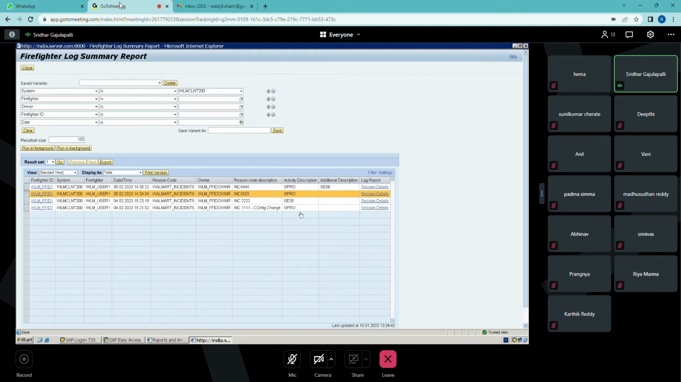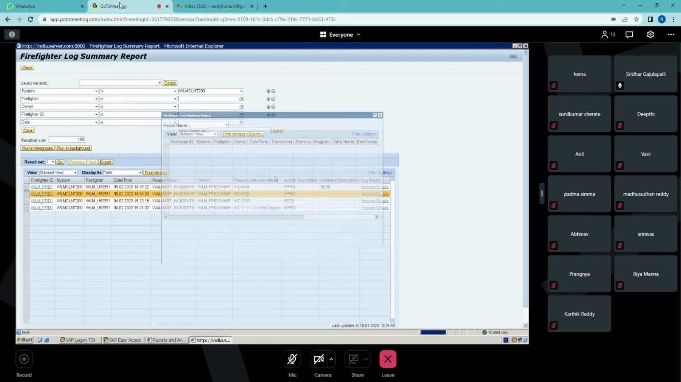And the T code, what T code we are supposed to use. Additional activity, if entered, is also captured. So these are all the details before logging into the firefighter session. This session details log report will tell you what the user has actually executed. So let me execute this, click on the session details. Here I cannot see any data.